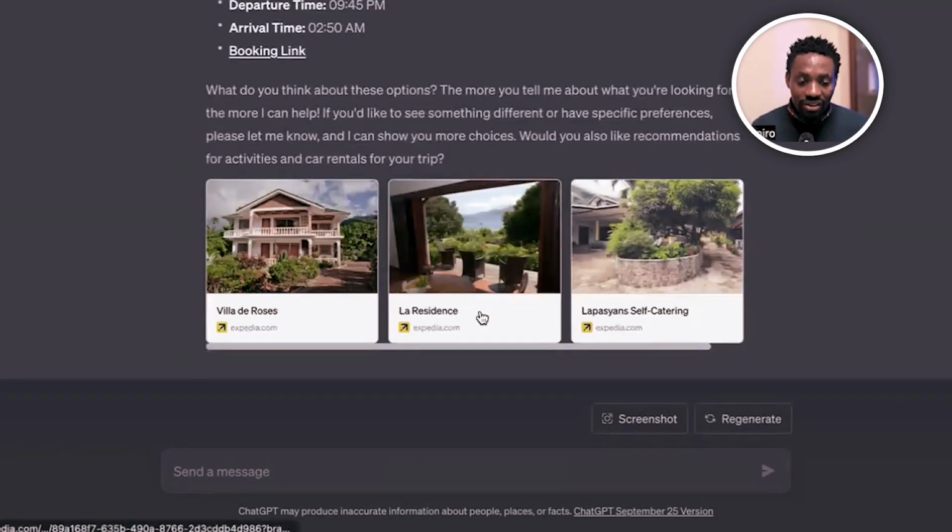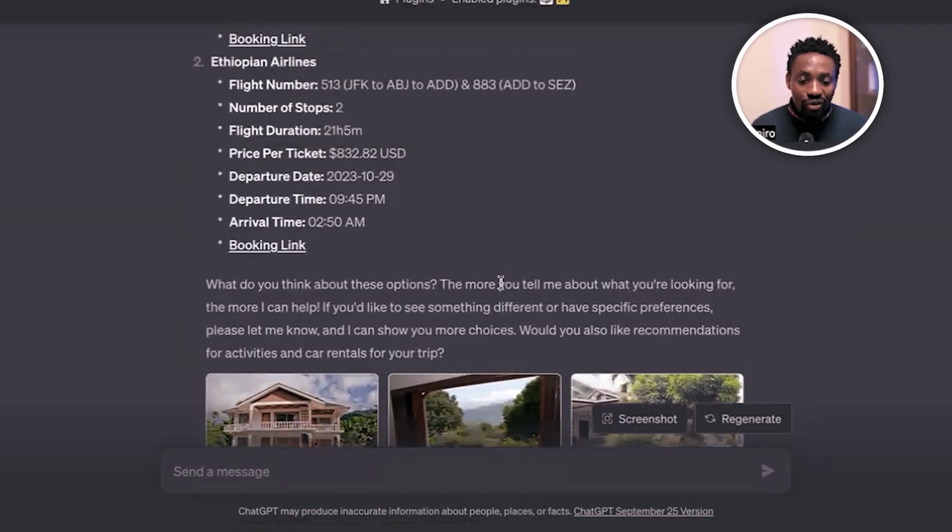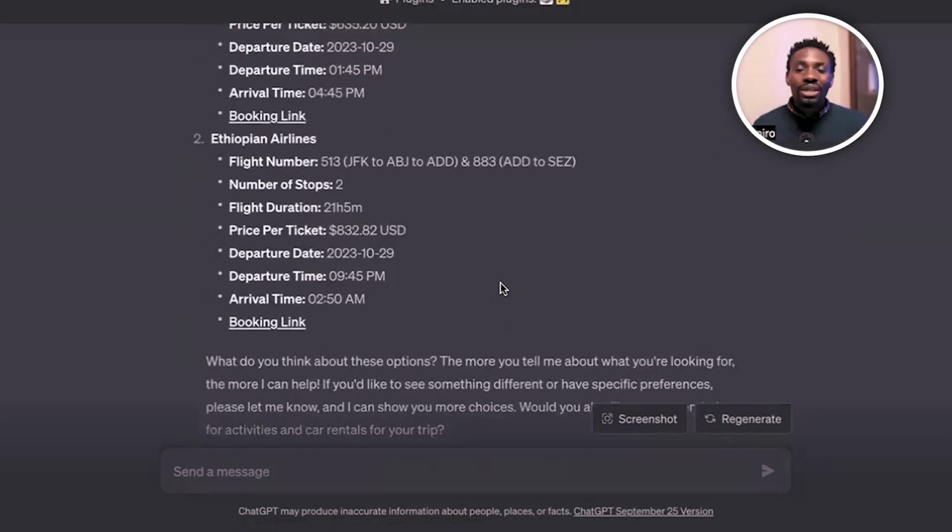So you see the villa, la residence, let's say self-catering, it's broken everything down for us. Now, this is amazing. Now AI can help you generate an amazing, unforgettable stay with your family, with your loved ones. You don't have to worry about trying to get a tour planner, a travel agent. AI can do that for you. Now, this is just one of the case studies.